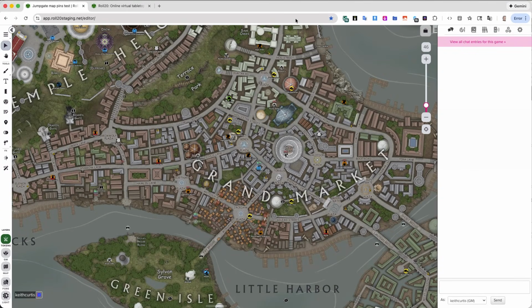Hi everybody, this is Keith Curtis, and today I'm going to be demonstrating a new script called PIntool. This script was inspired by the new map pin feature on Roll20, and it is designed to make a lot of the tasks surrounding map pins much easier. So I'm just going to go through and show you a few of them.